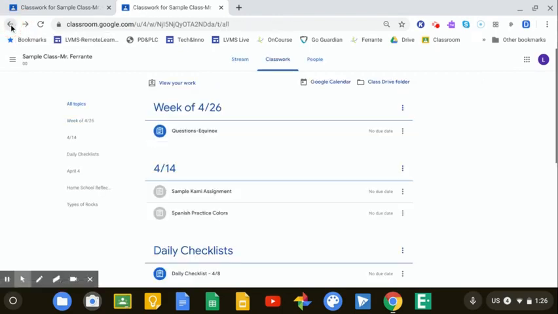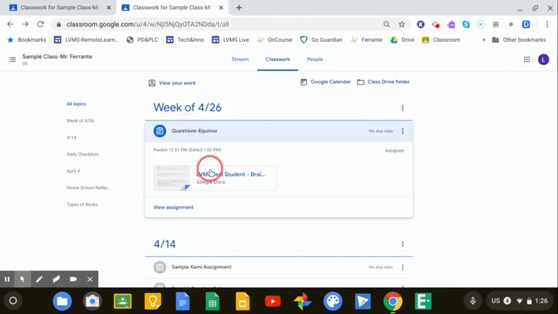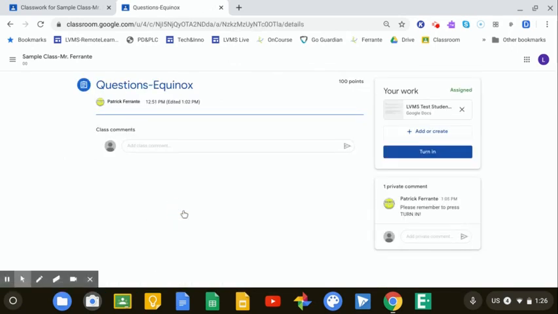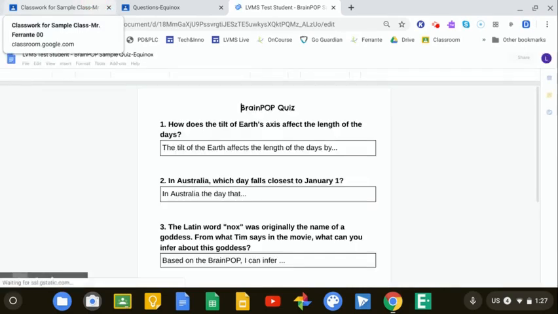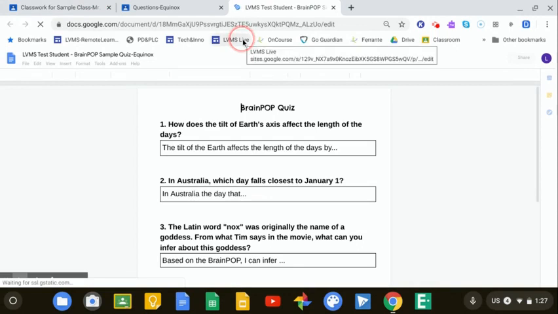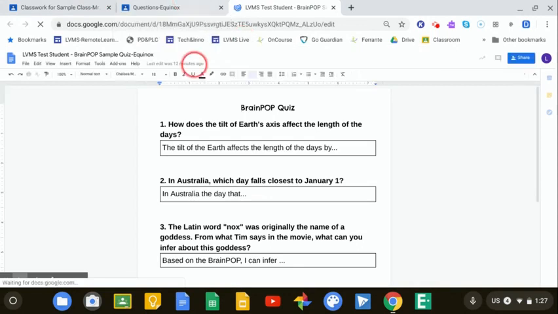Or you can just click directly on one assignment under that topic, and then you can either click the assignment here and open it, or you can click View Assignment, and you'll come back to this screen here, and you can get your work right here. Now, in this example, the teacher assigned a copy of the quiz for each student, so each student would receive their own copy and be able to make edits.